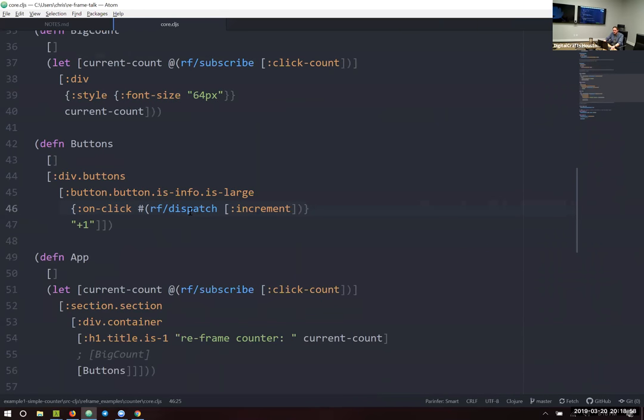Right. So basically on this button, we have an on-click event. And what are we doing? We're just dispatching this increment data. What I've got highlighted is just data. It's a vector with one keyword and it just says increment. And I'm just saying, when you click that button, dispatch the increment event.